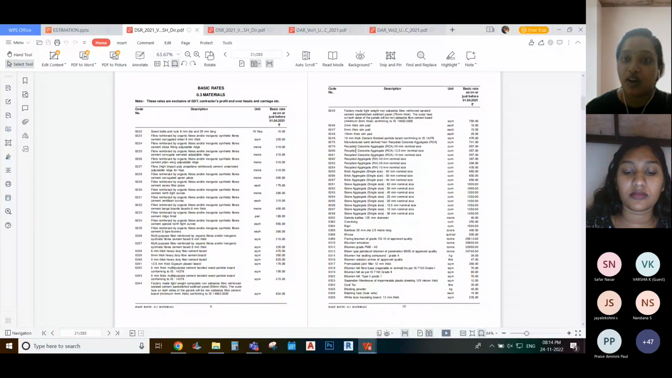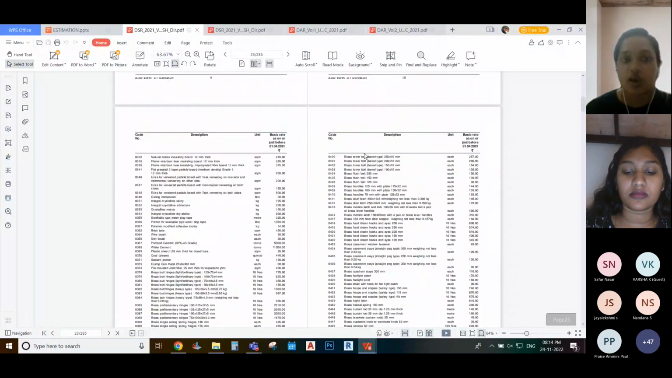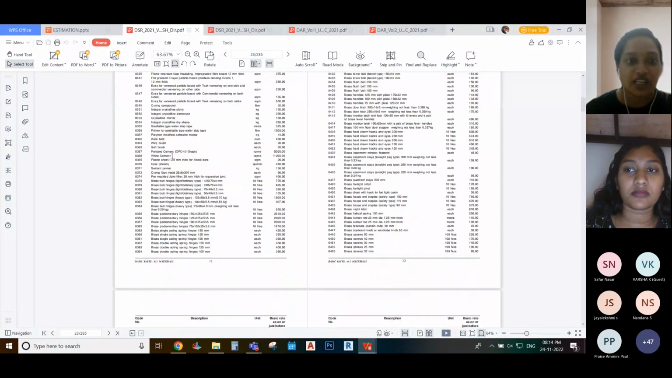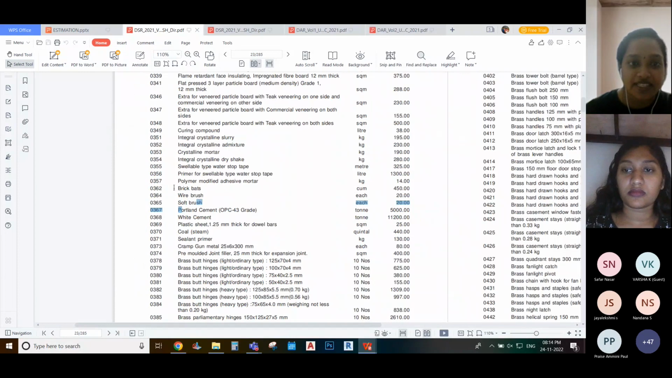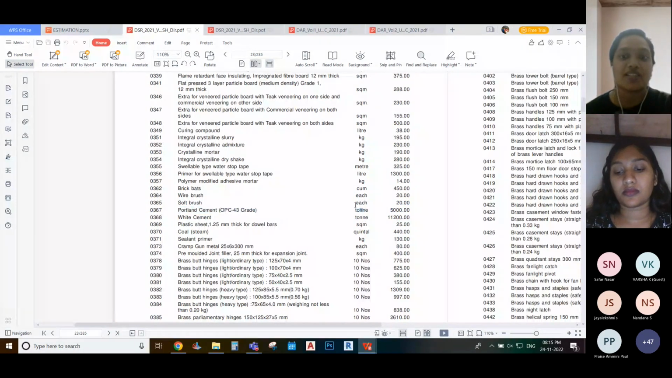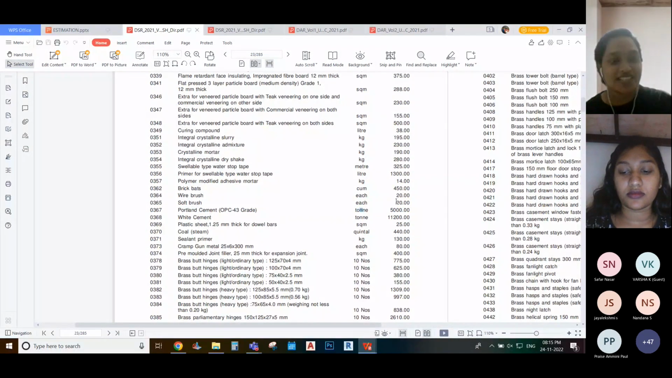Now there is a lot you can go through, and I'll share this document for that. Like you can see the rate for soft brush, wire brush, the brick bats. All these rates are given here. The rate is per piece. That is, if you're taking one brush, the rate is 20 rupees. And this is the rate of the year 2021. Okay, just keep that in mind.